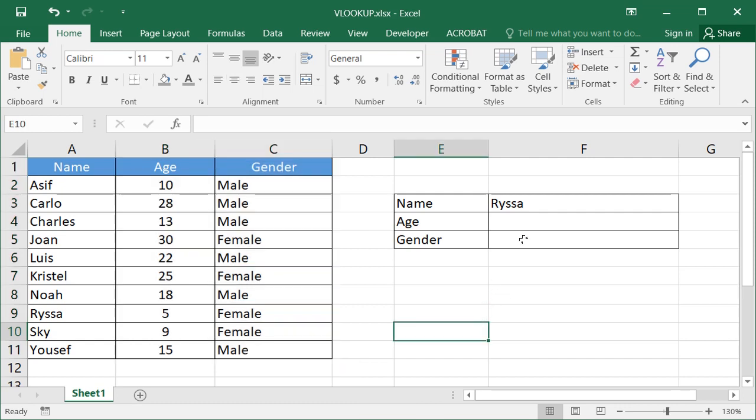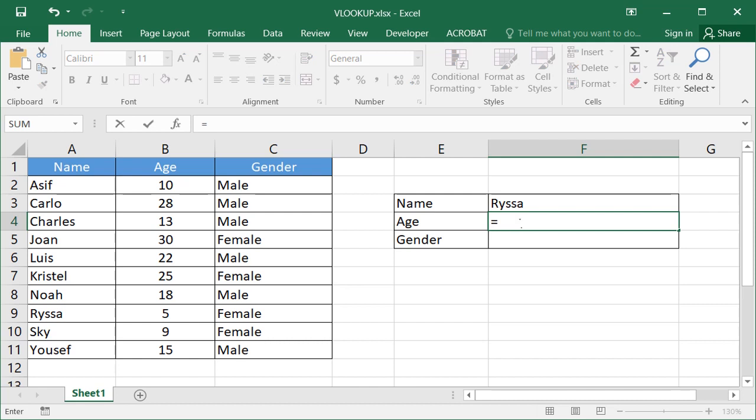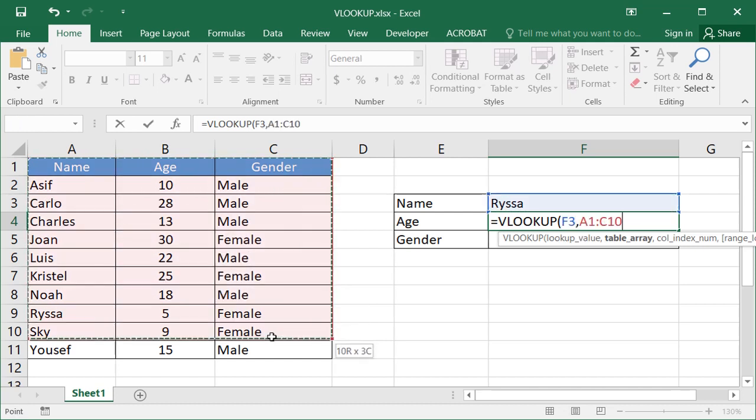Let's start. Go to the cell where you want to show the value. Type the equal sign. Type Vlookup, then open parenthesis. What you want to look up, which is RACA. Where you want to look for it, which is the whole table.